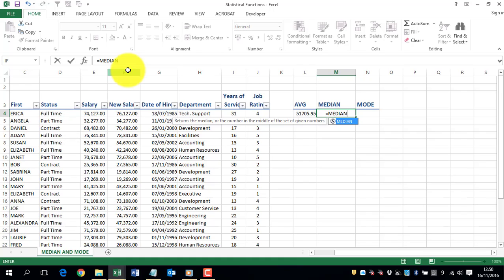So it won't average the data, but it'll look at the entire range of information and give you the middle number. So let's have a look at the median values for new salary. And you can see there is quite a difference in terms of our average and median.